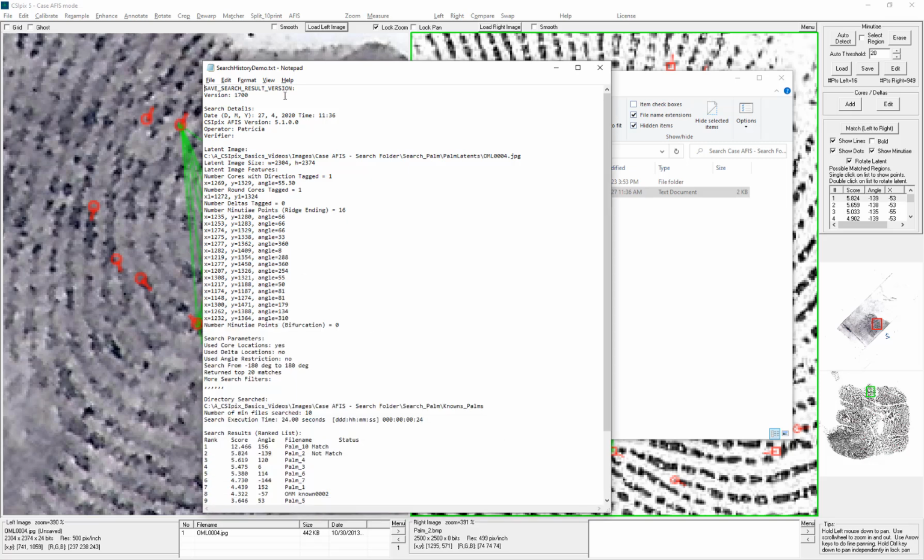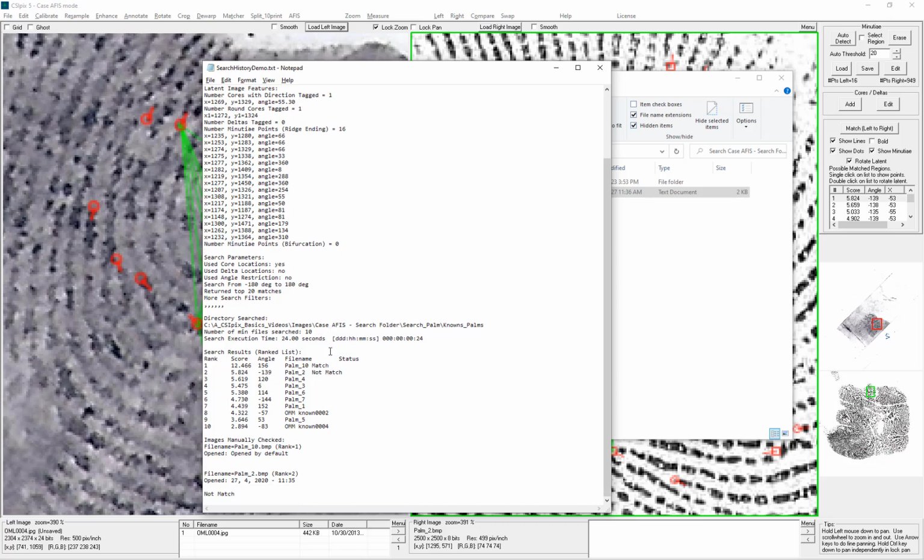This is the version of the matching algorithm, date and time, the AFIS version. These are details about the latent image, its name, its size, the cores and deltas that were marked, and the minutia points. These are the search parameters that were used. So I just said to use core, didn't use delta, didn't use angle restriction, top 20 matches were shown. If I had used any filters, details about the filters used would be here.